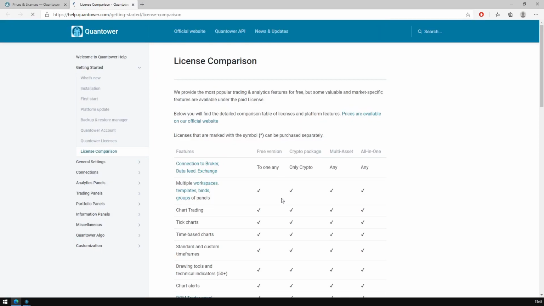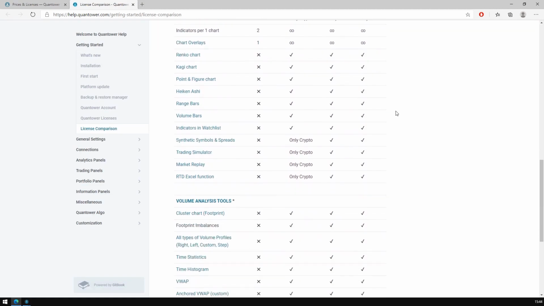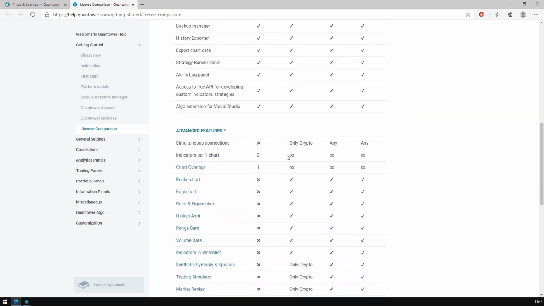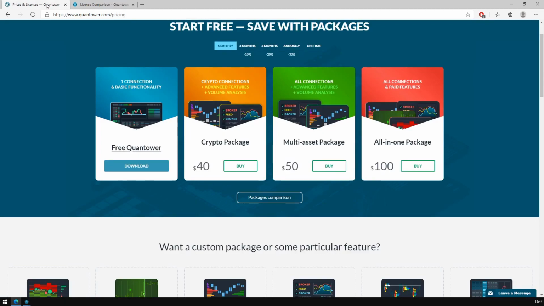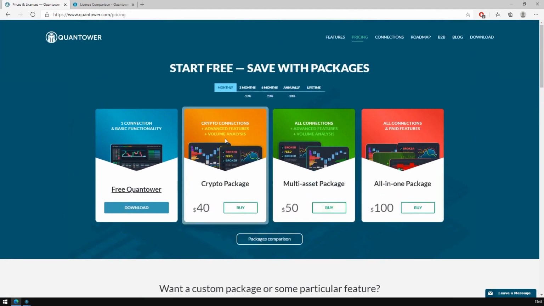By the way, in order to better find out what license covers what feature, you can use our packages comparison table. Here you can see the basic functionalities list as well as paid features and choose an appropriate license to buy. In our case, we need to buy an advanced features license to unlock the limitation of only 2 indicators per chart. You can buy this license solely or buy any pro package already including an advanced features license. The decision is up to you.